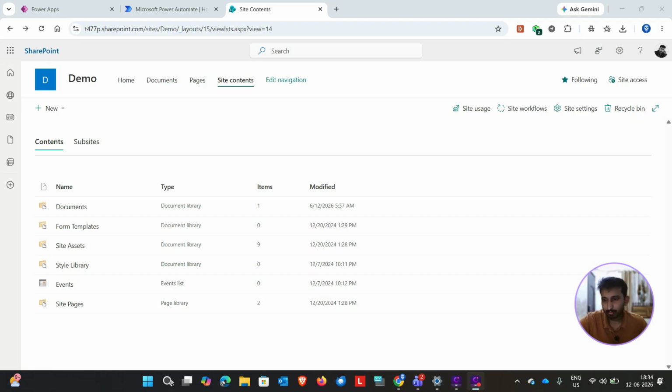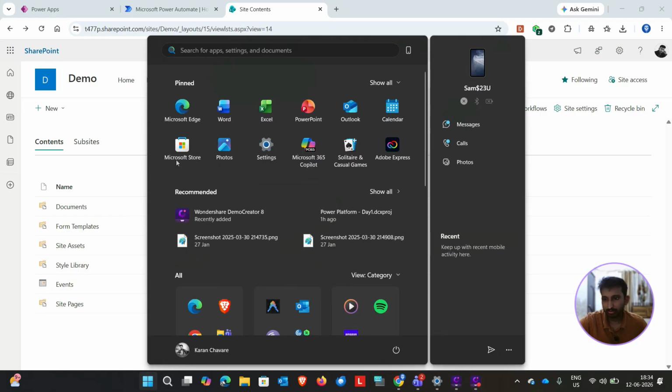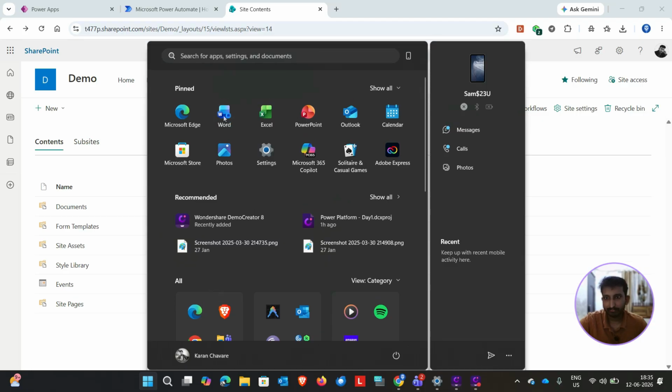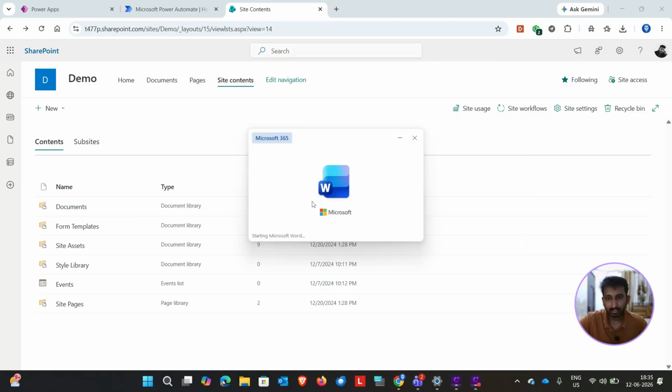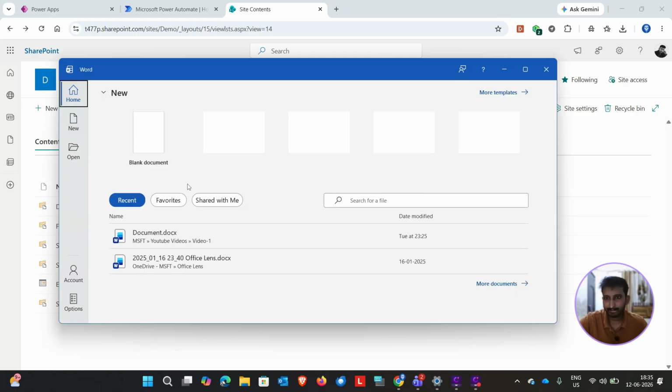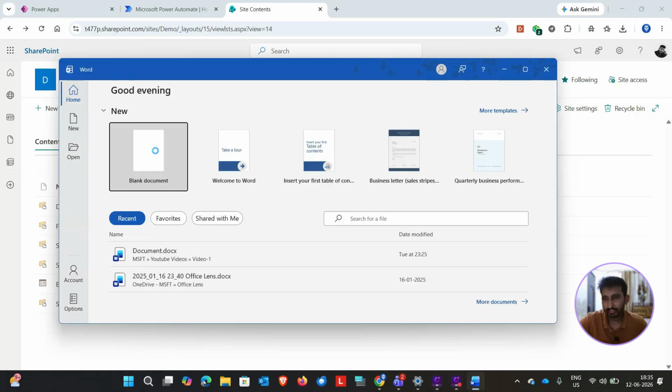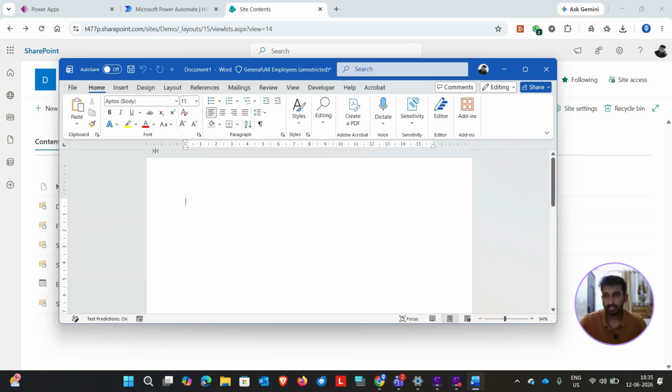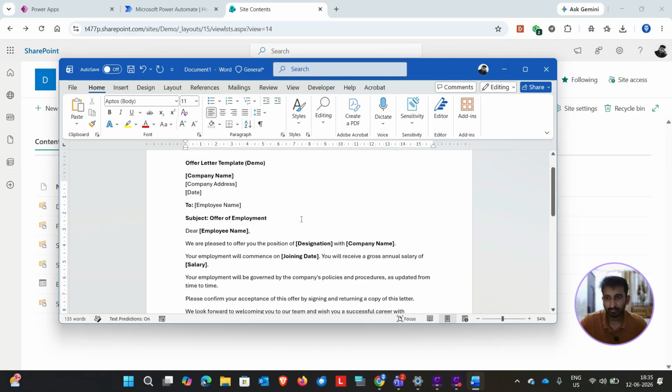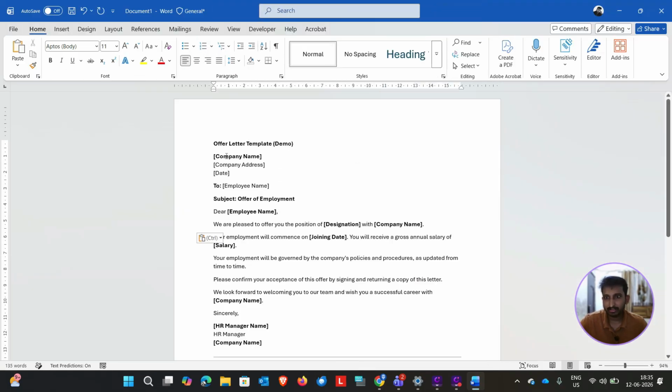Okay, so let me open the Word document. I will just click on the Windows icon, select Word, and select blank document, and I will just paste the content over here. So this is my offer letter template. The next thing, I need to map these fields where I want to get the data from the SharePoint list and update it into this document.